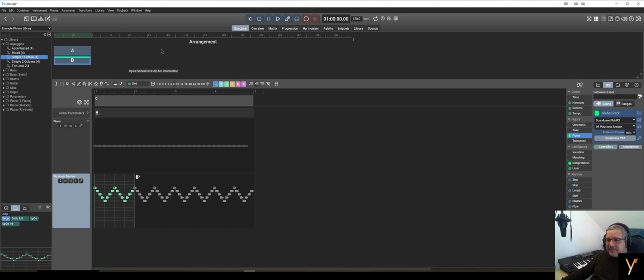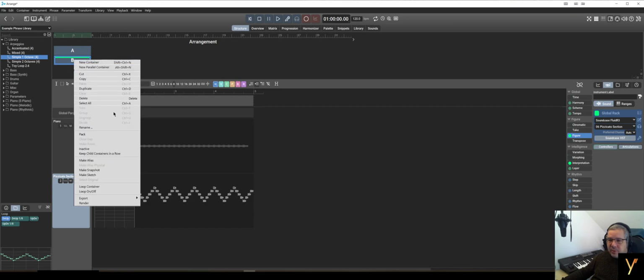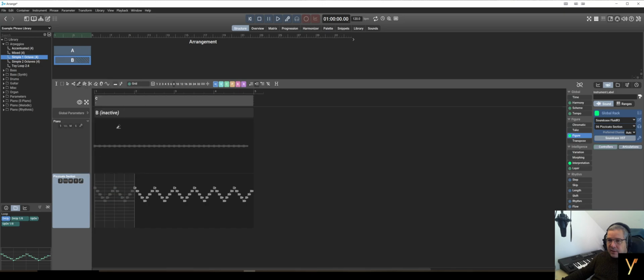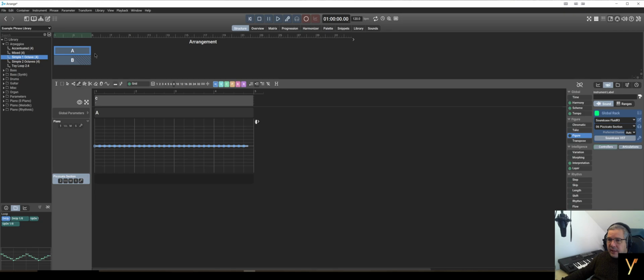So, what else? So that's just the figure so far. Then I show you something more. I disable the B for now. There's a context menu. I say inactive, so it won't play anymore. So I hear A at the moment.